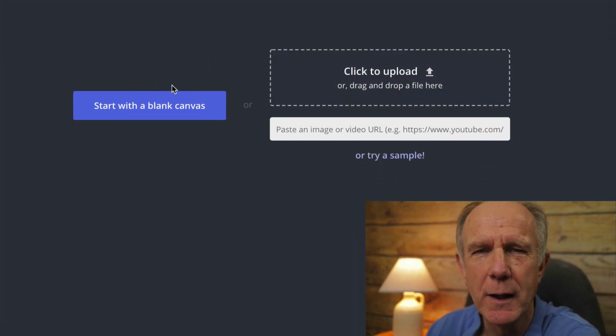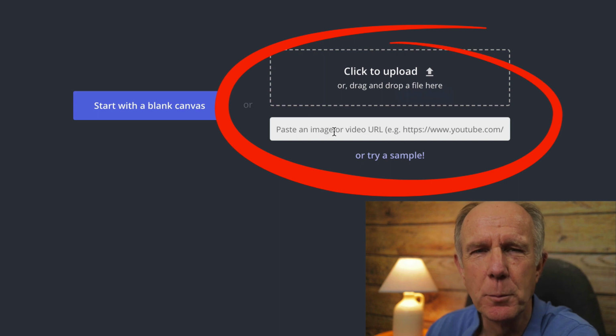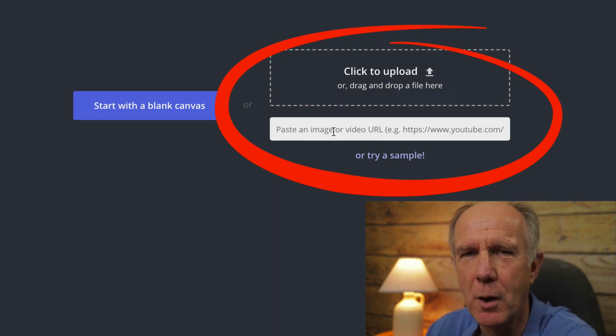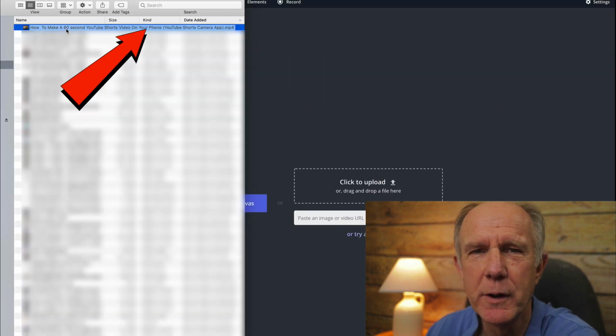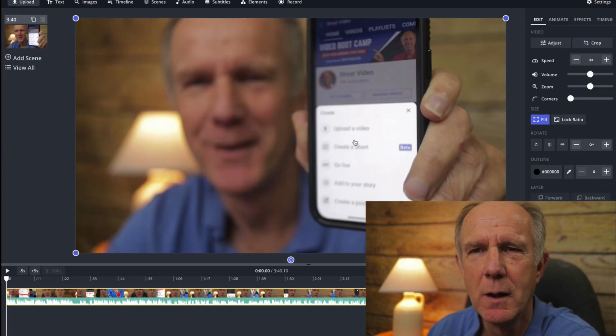Log into Kapwing and click on New Content. You can start with a blank canvas, upload your video file from your computer or drag and drop the file onto the canvas. You can also paste the YouTube video URL into this box to fetch the video. Here's my video file, so I'm just going to drag and drop it onto the canvas. Now you can see that the video has been imported into Kapwing. It's currently in a landscape format, which is great for regular YouTube videos, but I want to make it into a vertical format of 9:16.